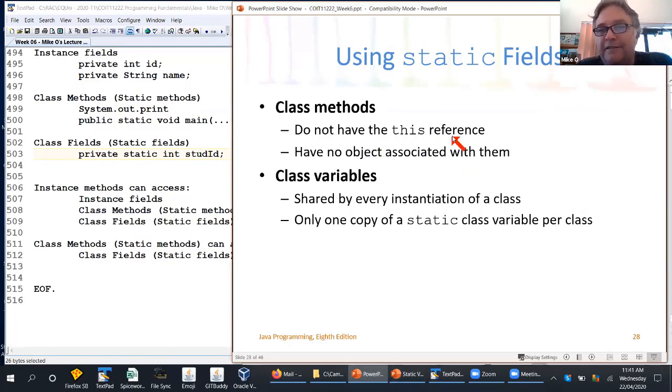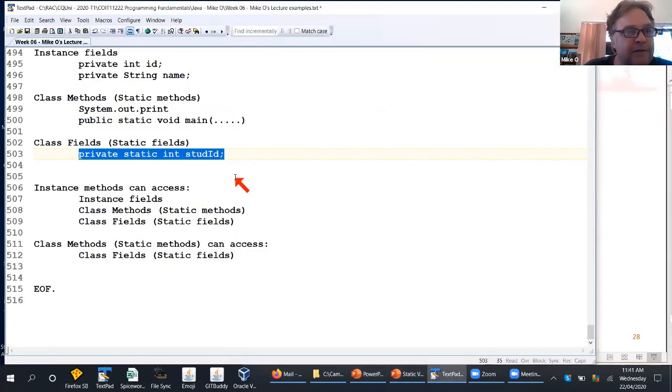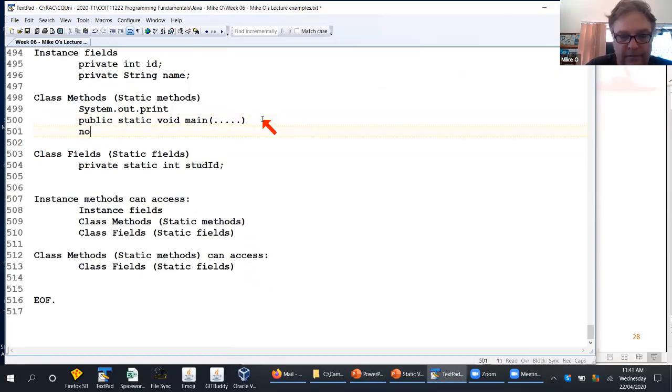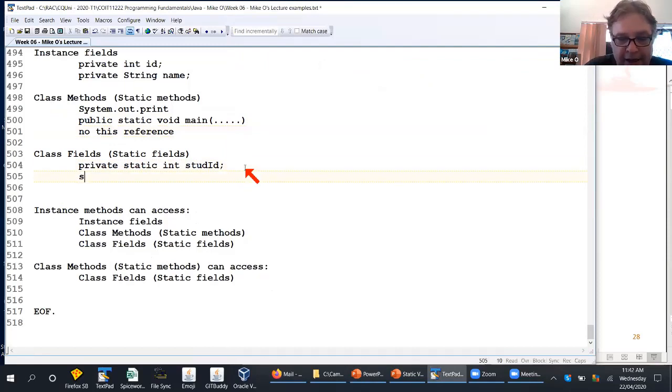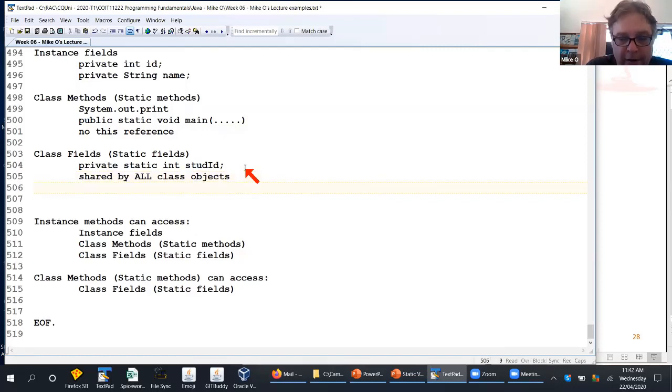So class methods do not have access to this reference. So there's no this. And they have no object associated with them. Okay, so class methods, or static methods, are sort of a strange beast. They might seem strange for now anyway. Class variables are shared by every instantiation of a class. Class variables or static variables, class fields, static fields, these are shared by all class objects. They're like global data.